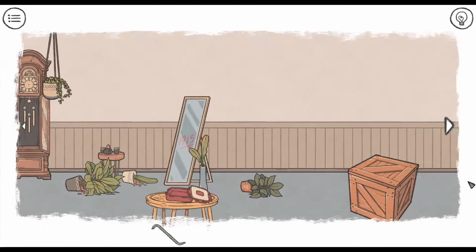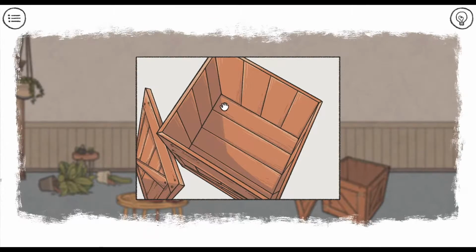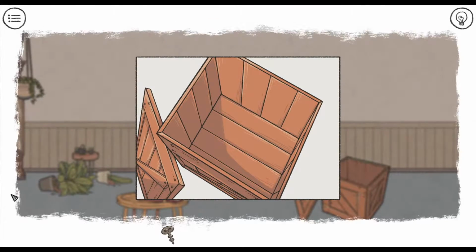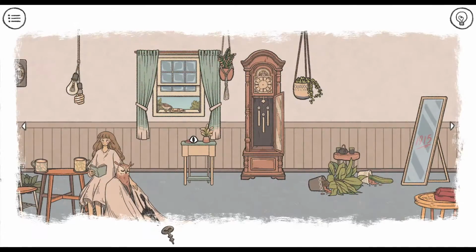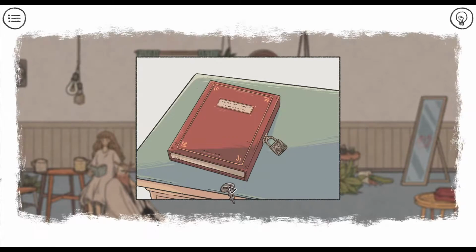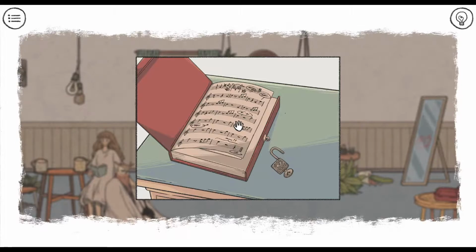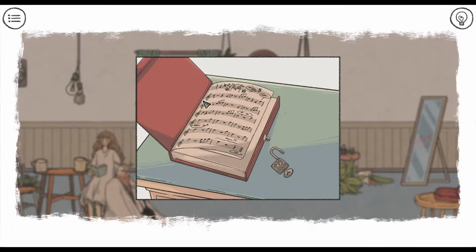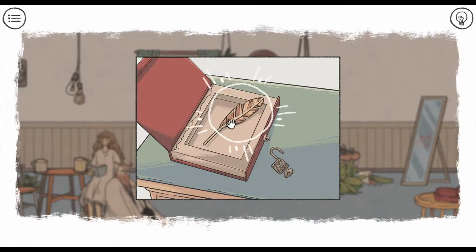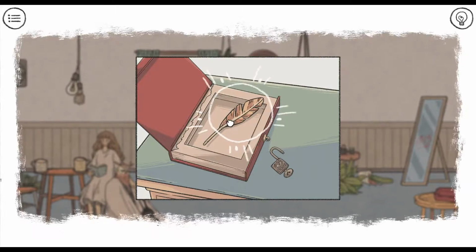There is our crowbar. And finally a little key, which we can now use on this journal. And just under this page is, look, here's Owl again, more music. This little feather, yay!